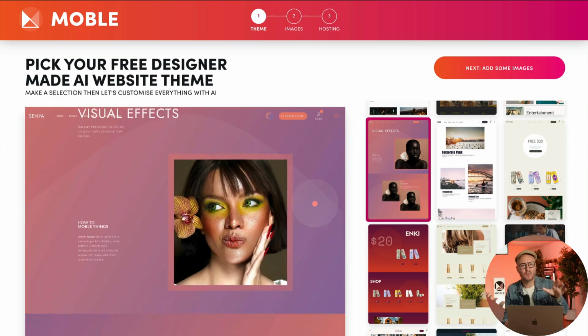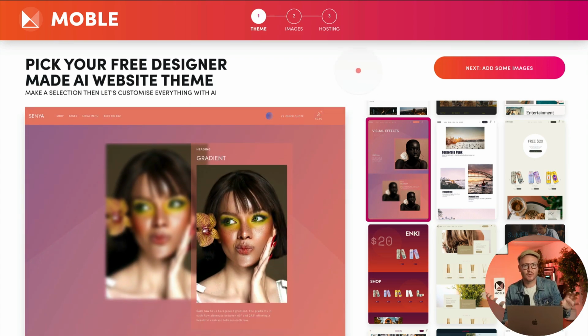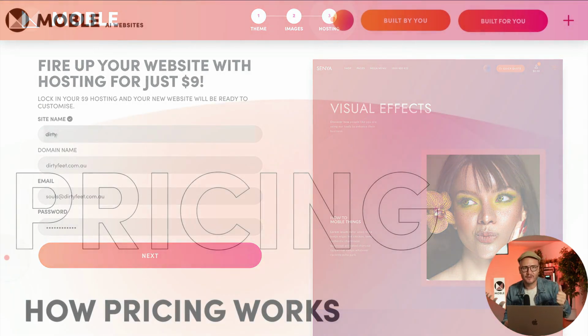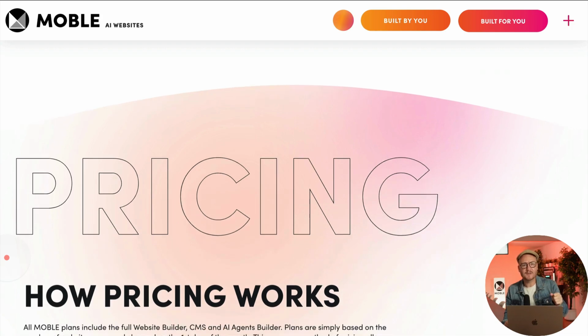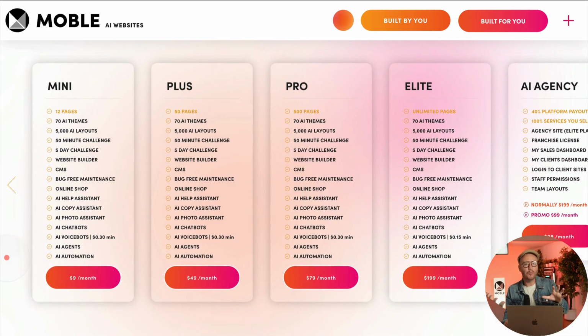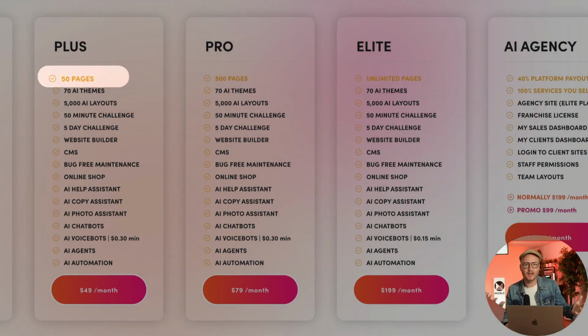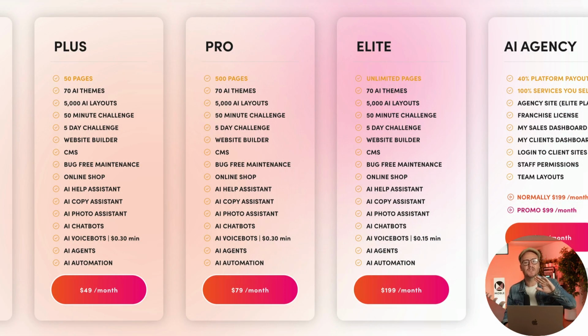Now, the $9 is more than enough hosting and storage to get you through the course, and it also includes AI tokens to set up your AI chatbots and your AI voice bots. And of course, it also includes Mobile's ongoing bug-free maintenance and all our future features and developments. Our pricing is based on the number of pages. All plans have all the features, so the $9 is all you need to complete the course and get the entire learning and your website. If you want more pages, you can just add them, and you won't be billed until next month's billing cycle, which is on the first day of every month.